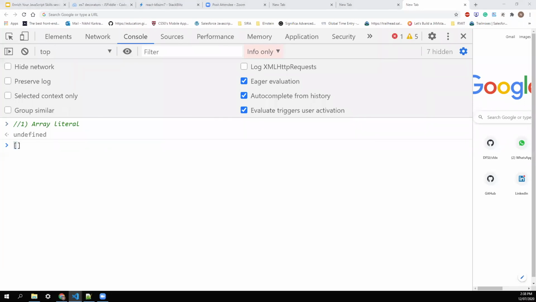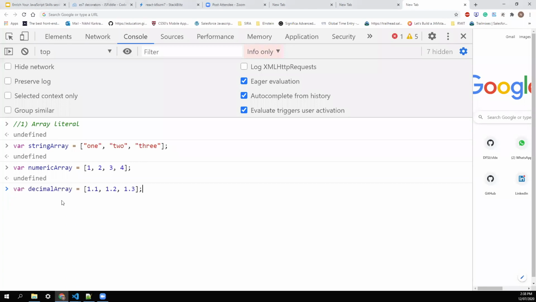So we'll create a couple of arrays to get a better understanding. I create a string array that contains all string elements in it. Then I can create a number array that has all numbers in it. I can create a decimal array that can contain all decimals. All these possibilities I'm talking about right now. Then there can be an array that contains all Boolean values.